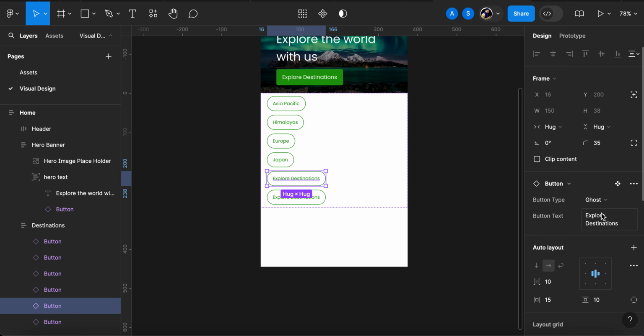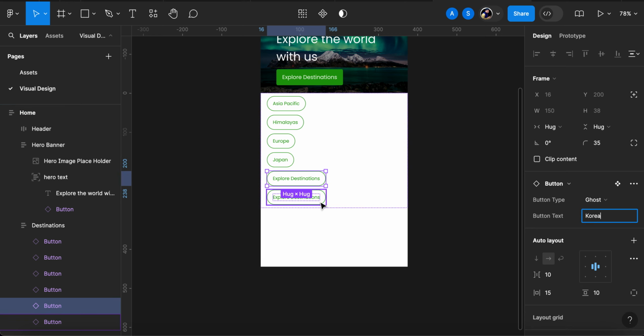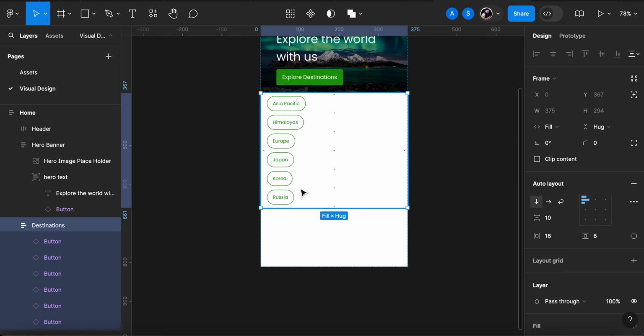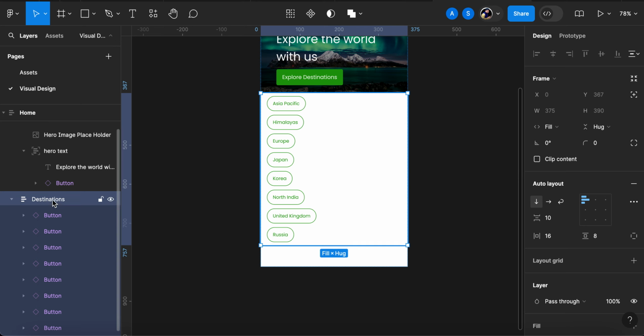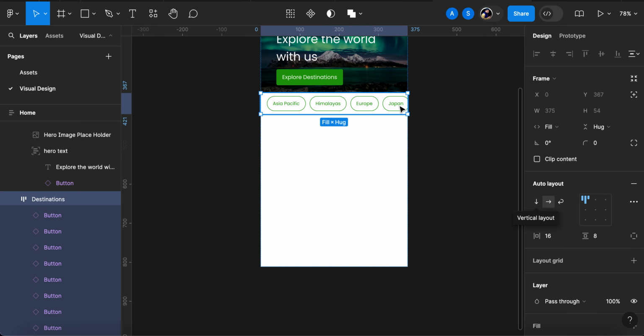Japan, Korea, Russia. So I think, so let's add a few more. North India, United Kingdom, right? Like so, I think this is good enough. We created the components here. I'll go make them horizontal, right? And we are done.